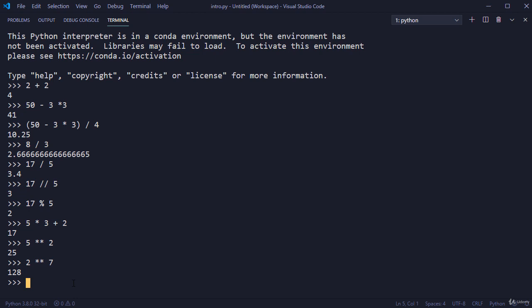Now let's talk about the equal sign. The equal sign is used to assign a value to a variable. Afterwards, no result is displayed before the next interactive prompt.